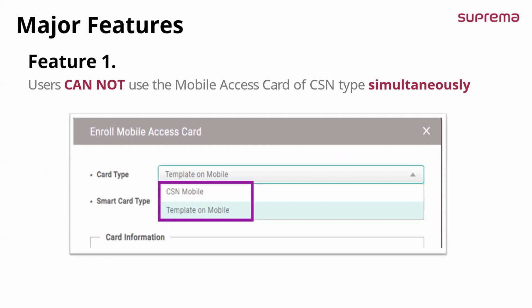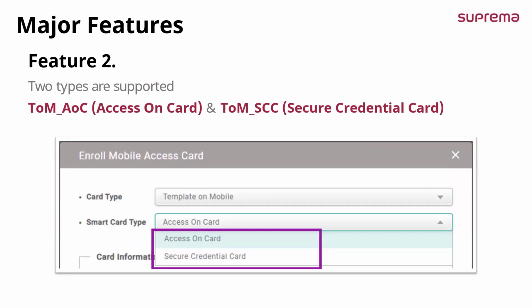I will share the major features of TOM from now on. Feature 1. Users cannot use the mobile access card of CSN type simultaneously. So, users can use and activate only one between either the existing CSN mobile access card or template on mobile. Feature 2. Two types of TOM are supported: TOM AOC and TOM SCC.